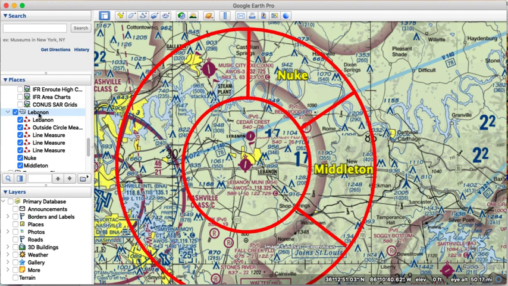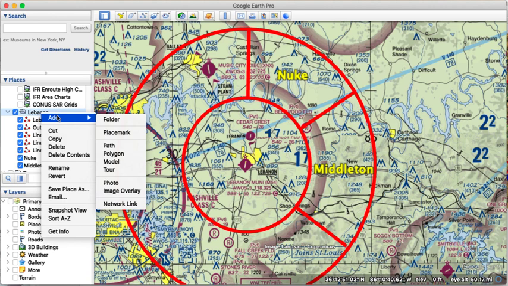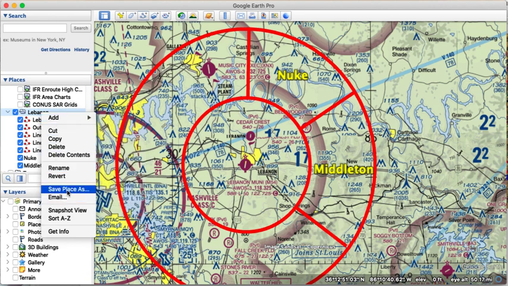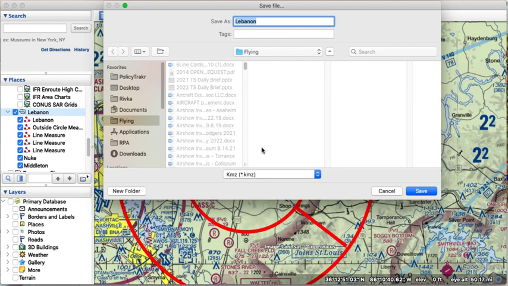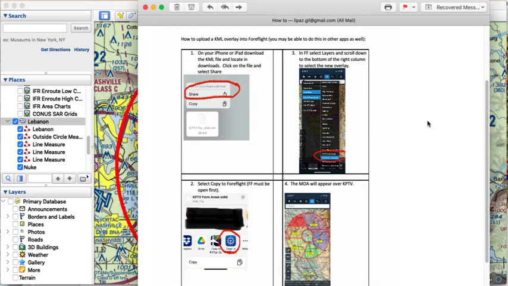Okay, now that you have this saved, we want to export it to be able to send via AirDrop or in emails so that people can upload it into Foreflight. So what I do is right-click on Lebanon or whichever file you created, do Save Place As, and here it is, it's Lebanon. You can do either file. Typically I choose KML and save it.